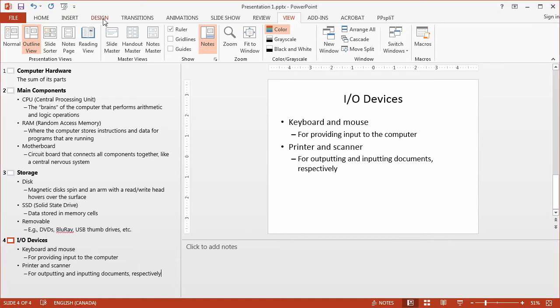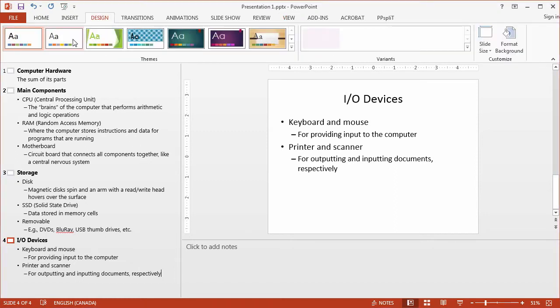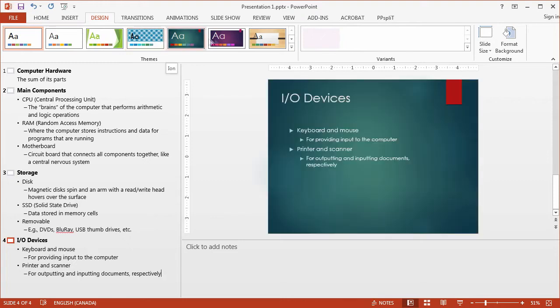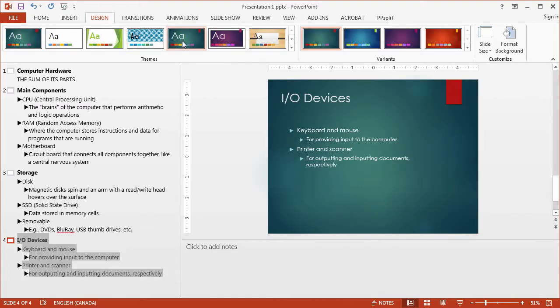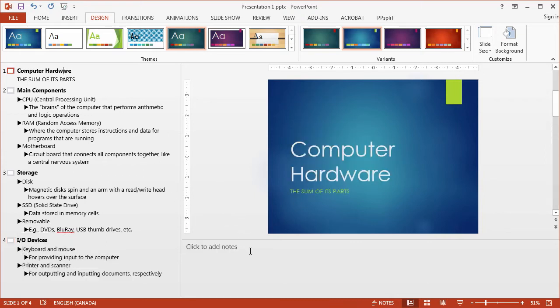Once we have our outline, we can apply a theme to get a quick, basic, but professional-looking presentation. I recommend that you use this area to write yourself notes. These notes can be viewed by you during your presentation and can be helpful if you forget what you wanted to say.